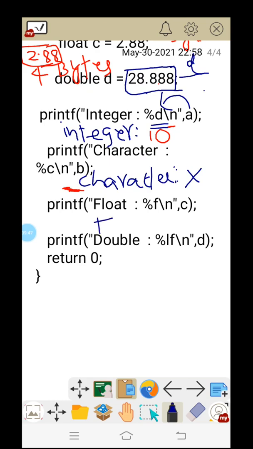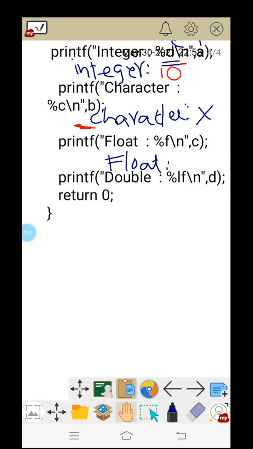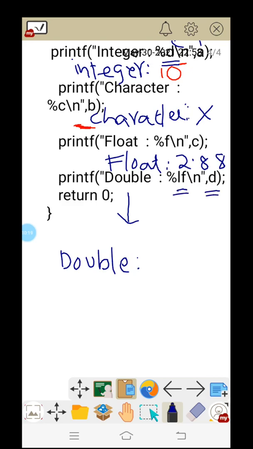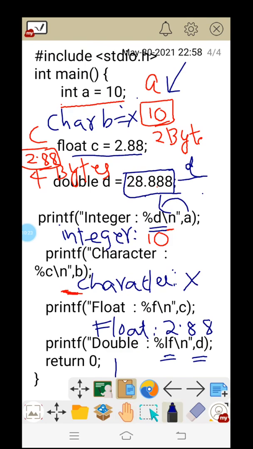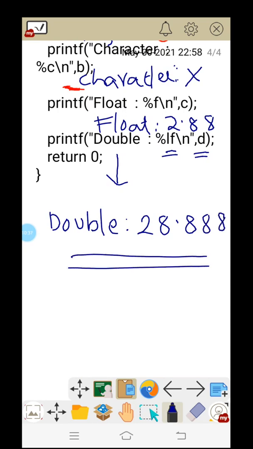So the next one is the float value. It will be written as it is onto the screen. And what is the float data type value here? As you can see here, the float data type has 2.88. So I am going to print 2.88 onto the screen. So here 2.88 will be printed by this statement. Similarly, this also is going to print the same message as mentioned in the double quotes and the colon symbol. Percentile lf, I am going to store the d value. The d value is nothing but, as you can see here, 28.888. So I am going to store the 28.888. Okay, so this is the tracing of this program.